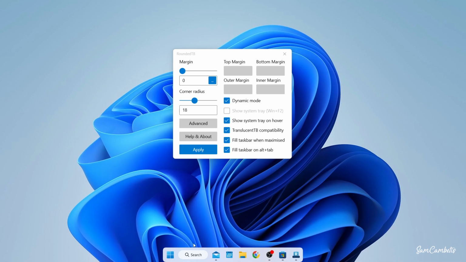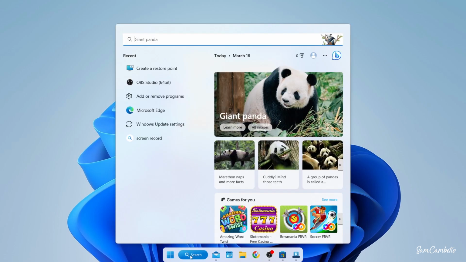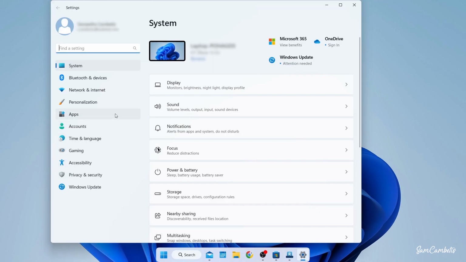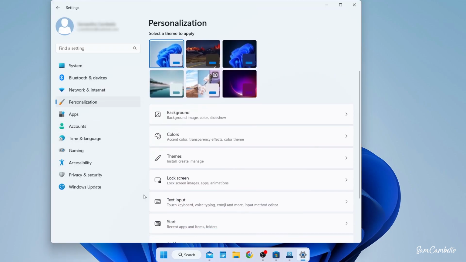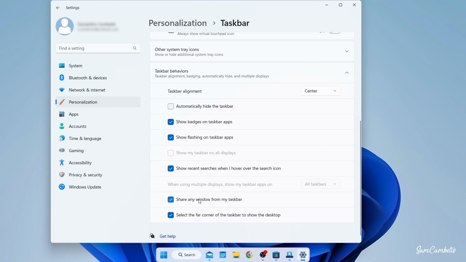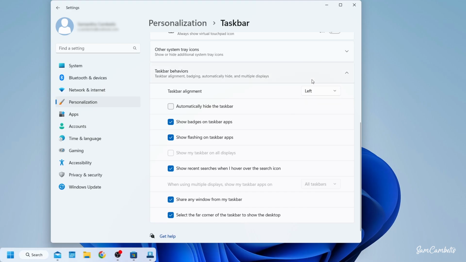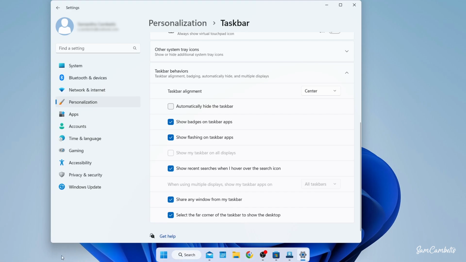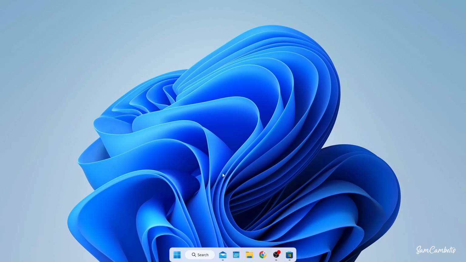background on the side. If your taskbar doesn't look like mine and you still have the grey on the side, this is just a known glitch. So to fix this, you just want to go to settings and then personalization, and scroll down to taskbar and then down to taskbar behaviors. And then if you just go taskbar alignment and go left and then back to center, this will fix the little glitch. So the next app we want to install is called Translucent TB.